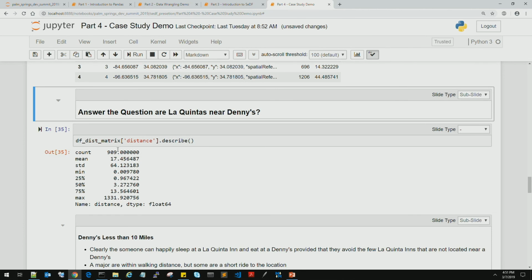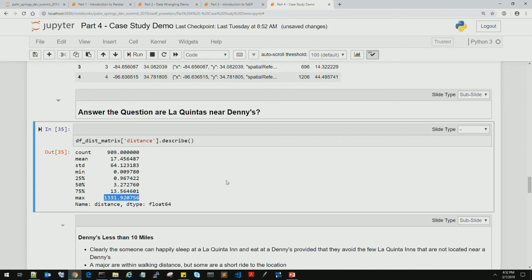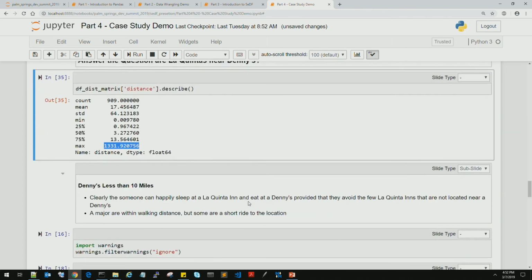The first thing I wanted to do is describe my data. I wanted to see how many points I had, and I wanted to know the average and look at the breakdown of the data. But I also wanted to see if there's anything crazy on the maximum distance. So there's a couple points that might be over 1,000 miles away from a hotel. I consider those to be outliers. So how can we take those out?